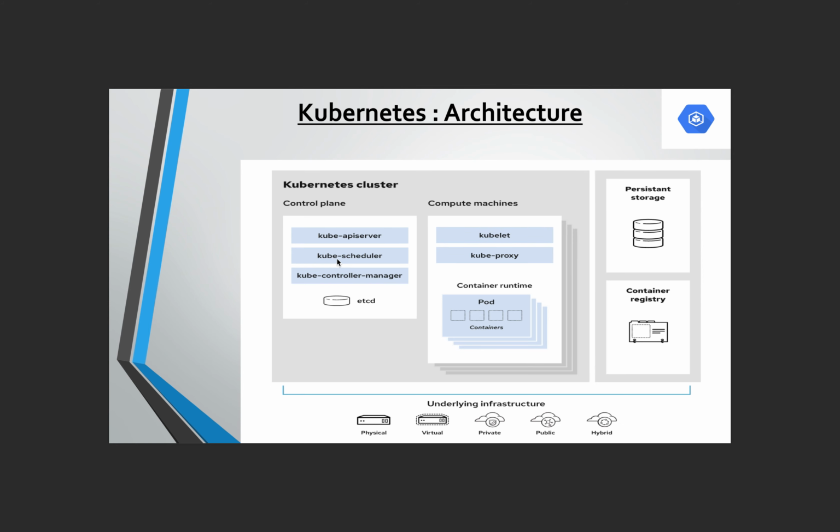Coming to the next component of the control plane, which is kube scheduler. This handles the needs of the pods or containers, like which node should have the provisioning of the pods and all. So it takes care of that part. It also helps to regularly check the health of the cluster.